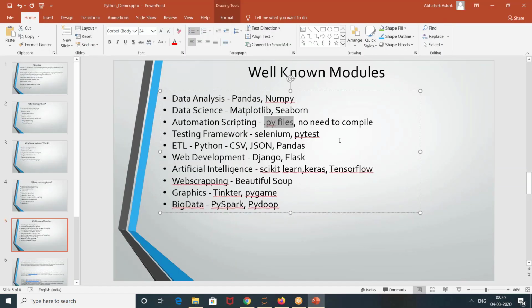For testing frameworks, you can use Selenium or PyTest. For ETL, as I told you, CSV, JSON, pandas, such things. Web development, you can use Django, Flask. Artificial intelligence, scikit-learn, Keras, TensorFlow. And web scraping: you have heard about this website called Trivago anytime?